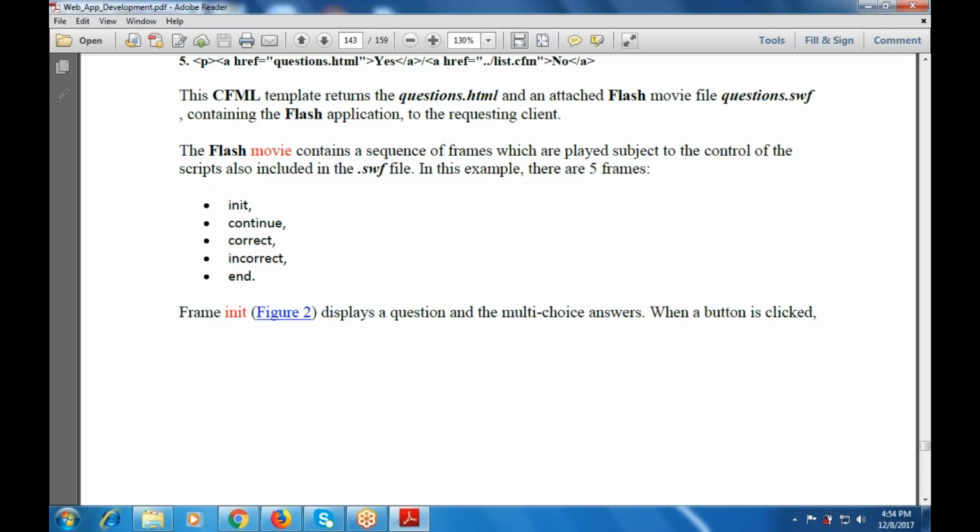These files are part of the SWF file. The files will be used as a sequence of frames which are played subject to the control of the script, that is also included in the SWF file. So whatever the script they are used for, whatever the file they are used for, they are included in the .swf file.